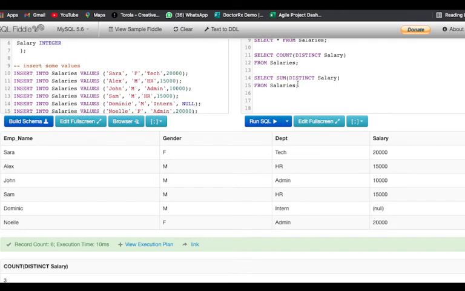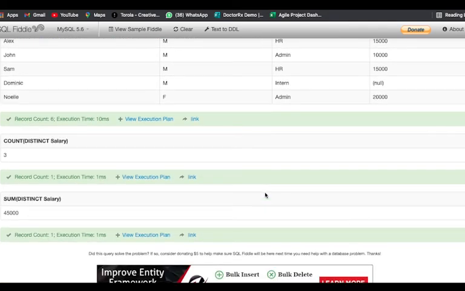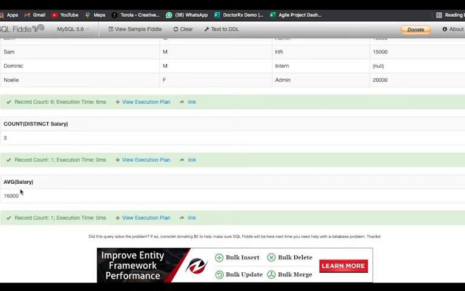Moving ahead, we are going to talk about our next function, which is the average function. It is basically the division of the sum of salaries by the count of salaries, right? So let me directly change here, instead of sum I'll use average. We can use distinct, or you can run it directly. Right, so we got the average salary as 16,000.